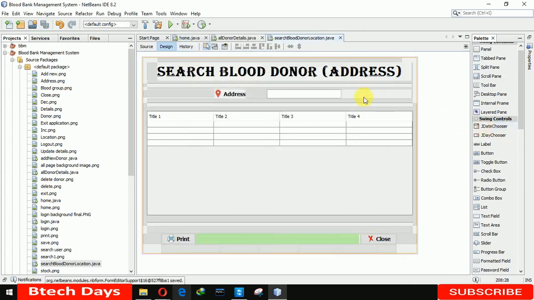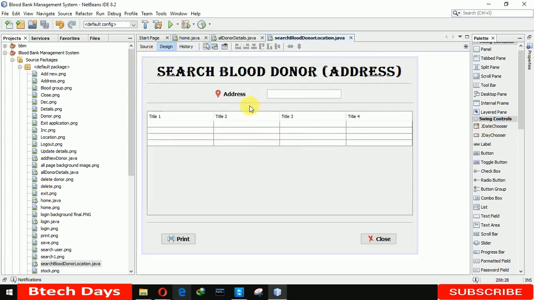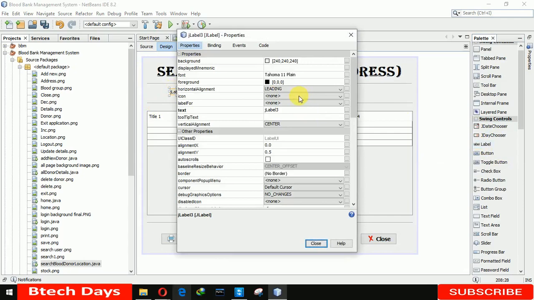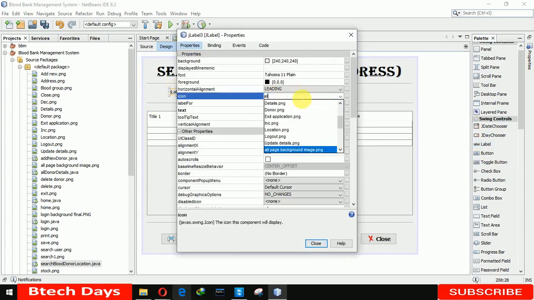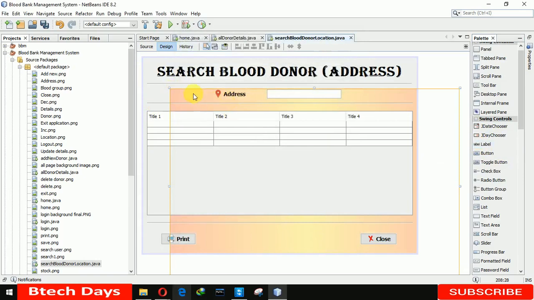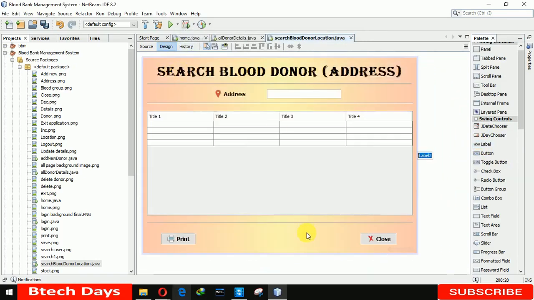Okay, now we have to insert an image in the background. So for that, first we need to change the layout of this, changing to the absolute layout. After that, we are inserting a label here. Right click on this, properties, and icon, clicking on icon, all, page background, just close it. And now okay, now you can see that our form has been created. This is all about our front end.